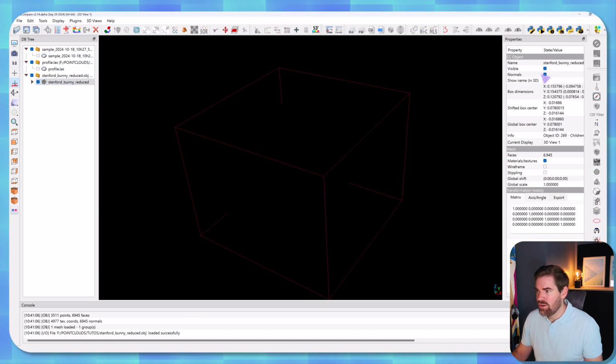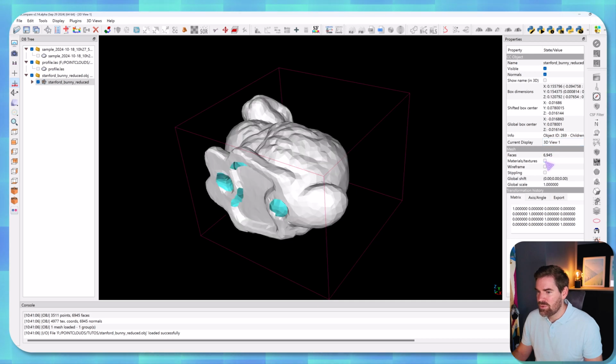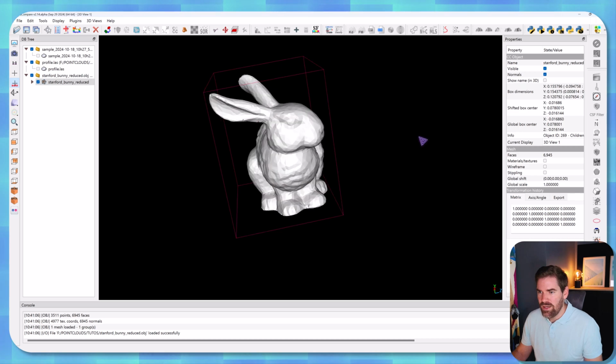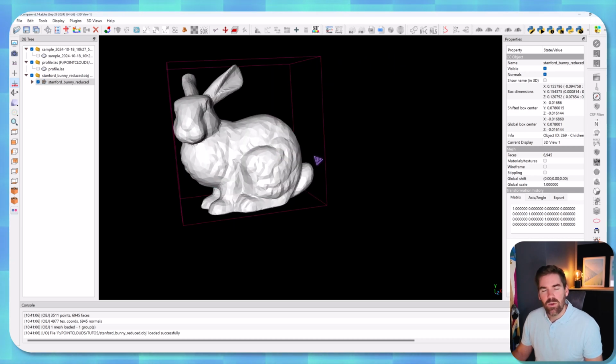I don't have a material which is perfectly normal because it's black. This is my mesh. This is a Stanford bunny. It's not well aligned, but this is how it looks like. Now, what did we do?